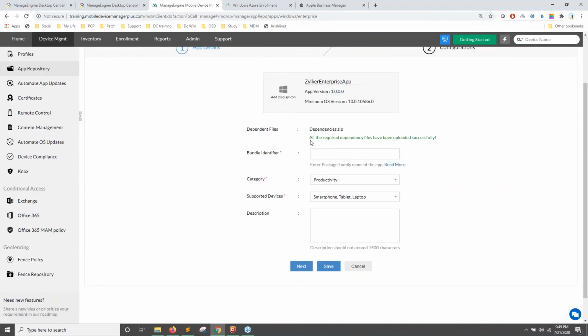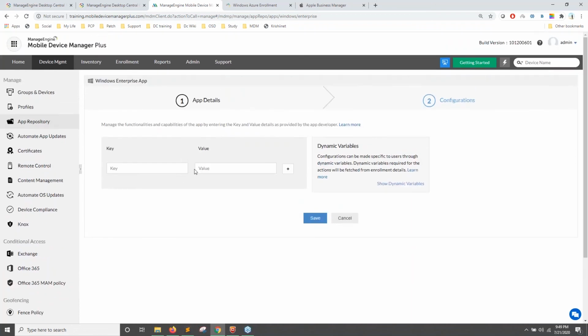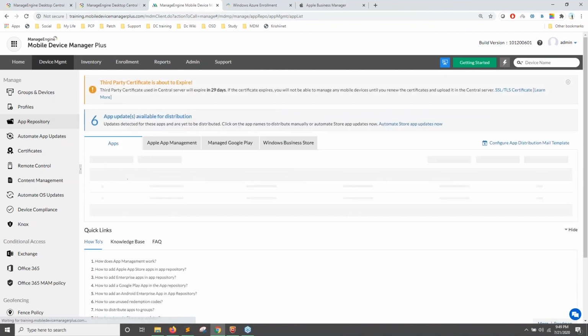So all, as you could see, this validates and also says that all the required files have been uploaded successfully. I can just click on next. And you can mention the app details. And if you wish to configure certain additional details to your application, you can also mention, for example, to automatically configure the username or email address when an application is distributed. You can update those key values and save this application to your repository.